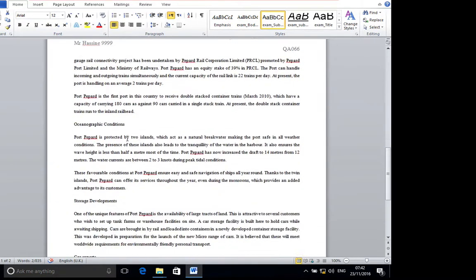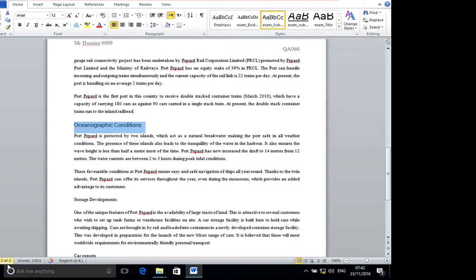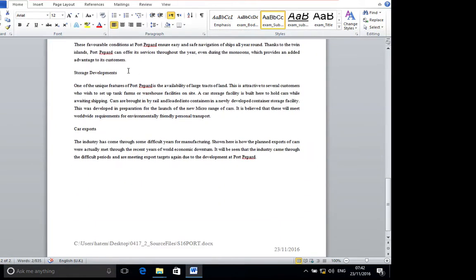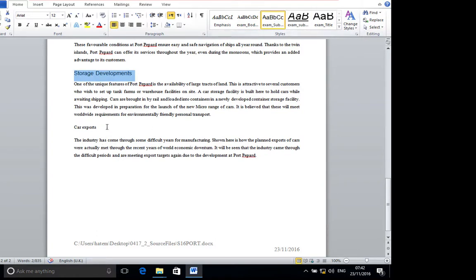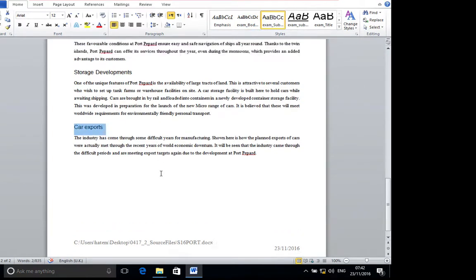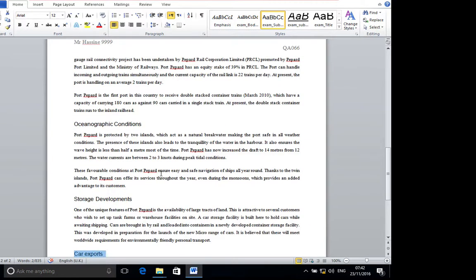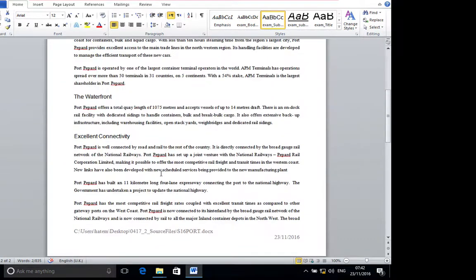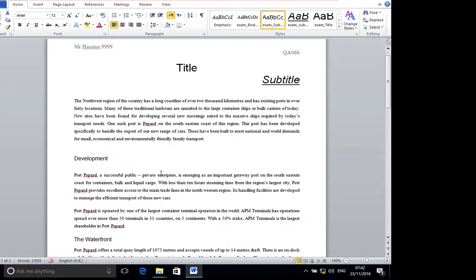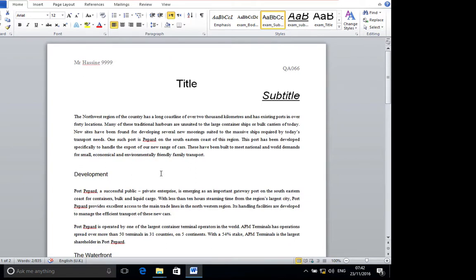Okay, so these are all of our subheadings in here. Storage and development, exam subheading, and car exports, exam subheading. Okay, so there we go, guys. So we can see that the spacing is the same, okay, across all of our documents as well. Okay, so I think so far so good.